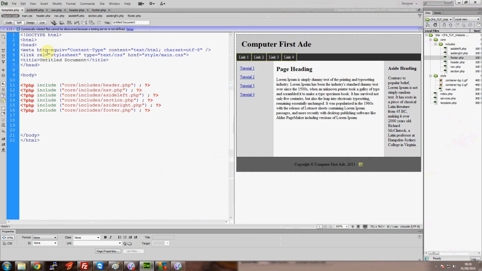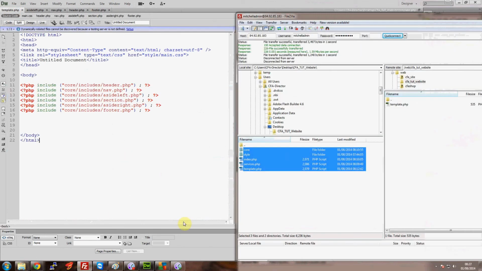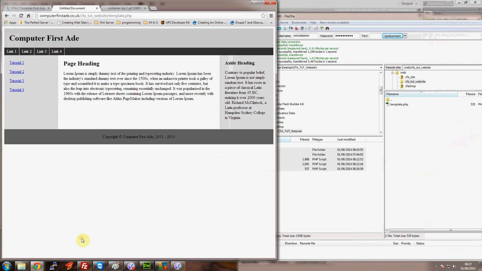Okay, now all being well, if we upload this, the template page shouldn't have changed. Template.php and F5 to refresh. Fantastic.